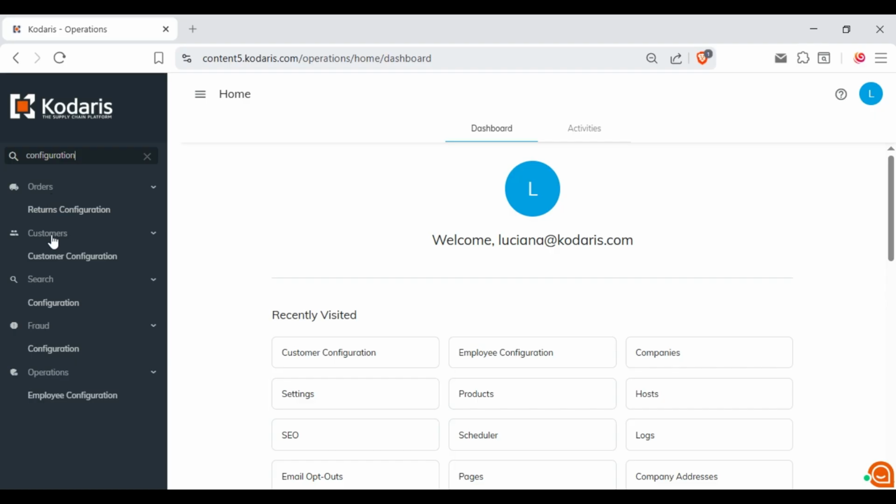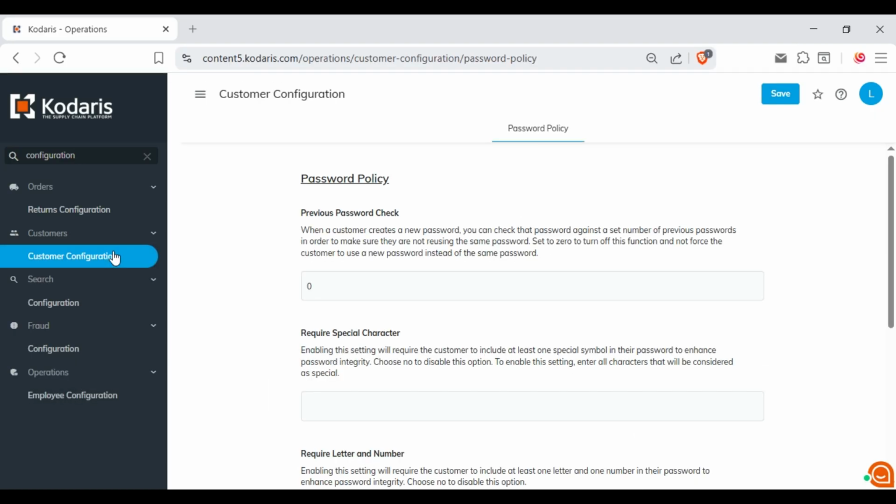So here you will see two options, customer configuration and employee configuration. First, I will click on customer configuration. This opens the password policy screen. On this page, you will find several fields where you can configure the password rules according to your needs. Let's go through them one by one.